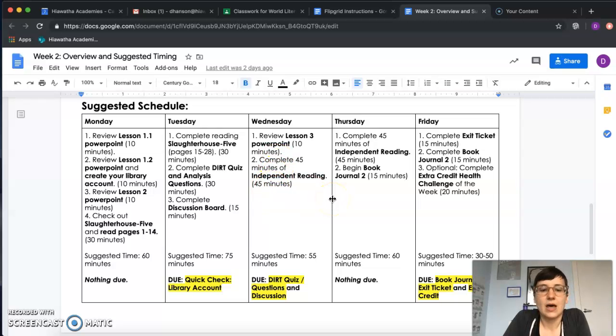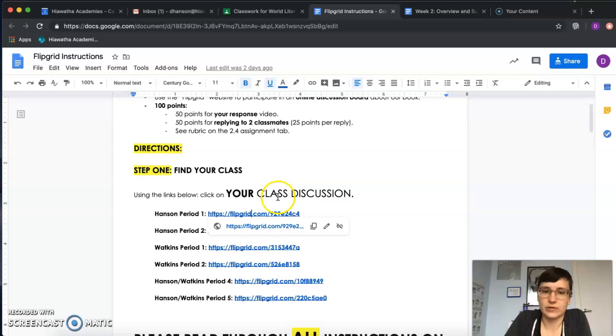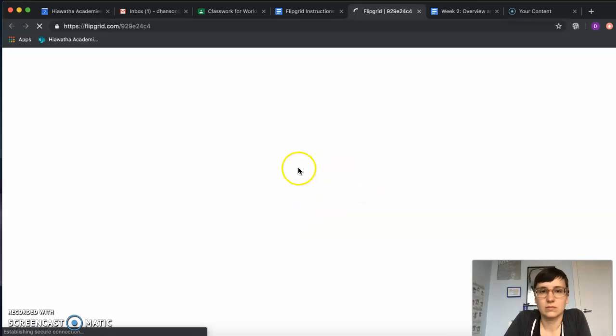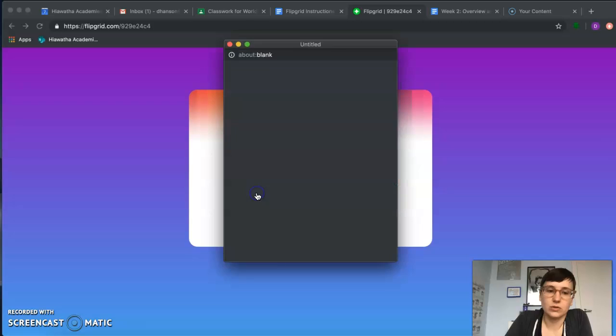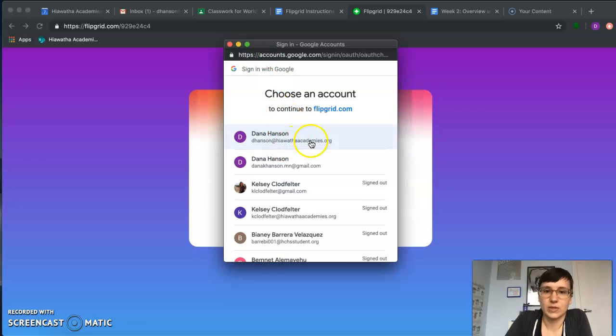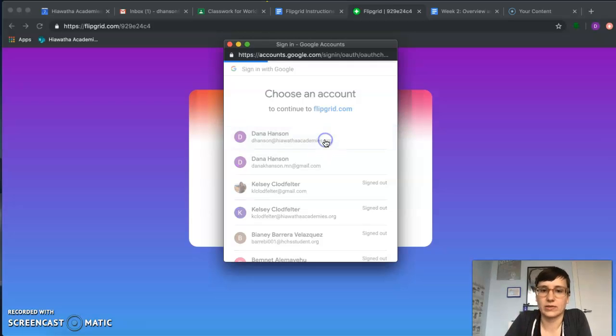So pretty easy. Really quick, we want to show you what the discussion looks like. It's different than last time. So you're going to click on your class discussion. If you're in period 1, click on period 1, go to login with Google. It'll prompt you to sign in with your email account. You don't need to make an account. You just click your Hiawatha Academy's account.